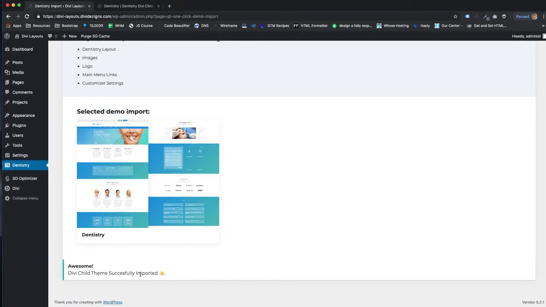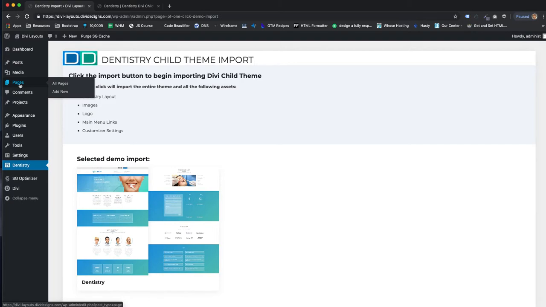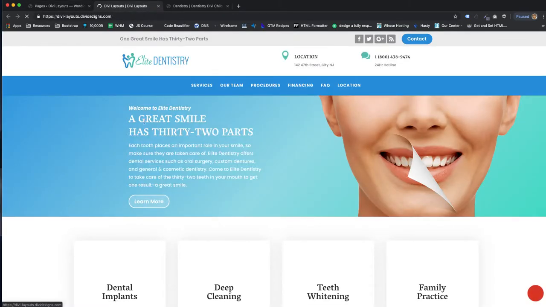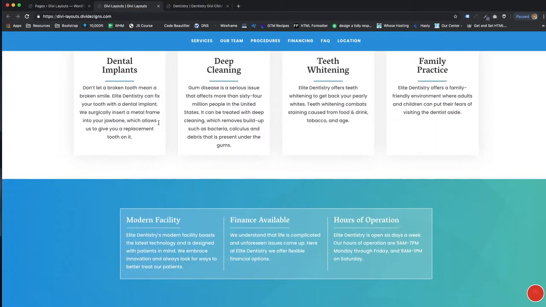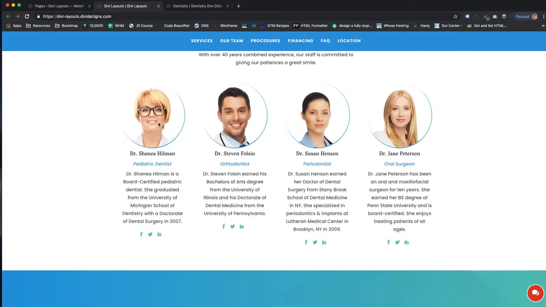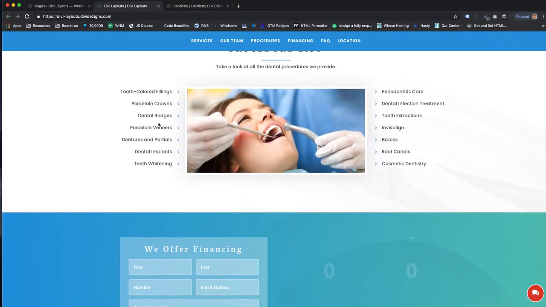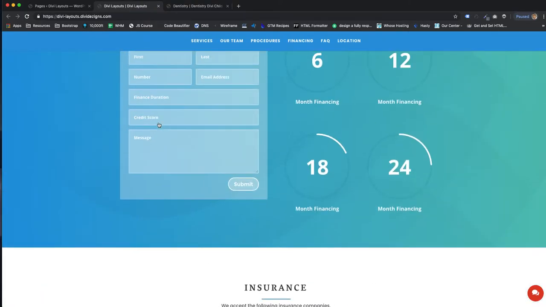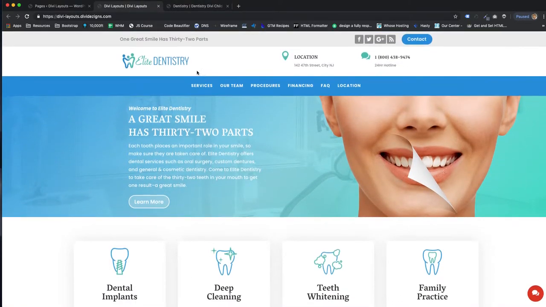Awesome, the theme has successfully imported. Now let's go to our pages, and there it is. It's automatically gonna assign it as your home page, so let's view it. Okay, so here it is. It looks like it imported all the assets successfully, so that's good. The menu.